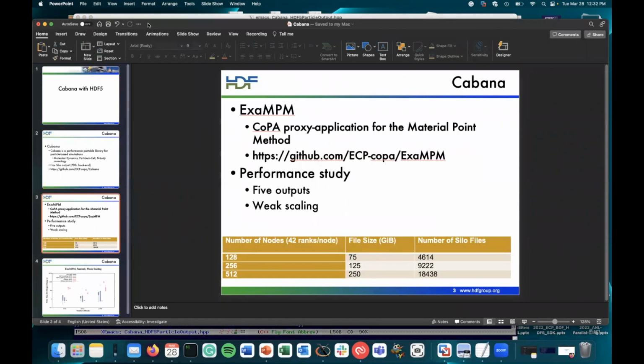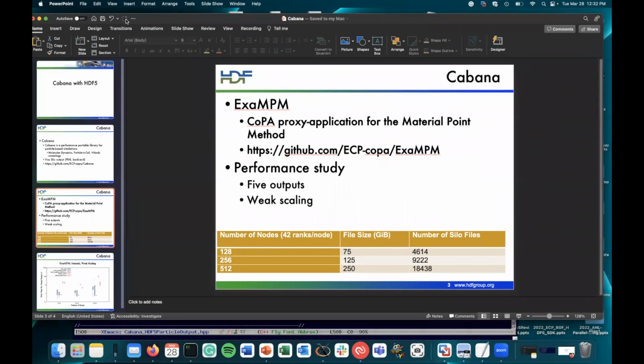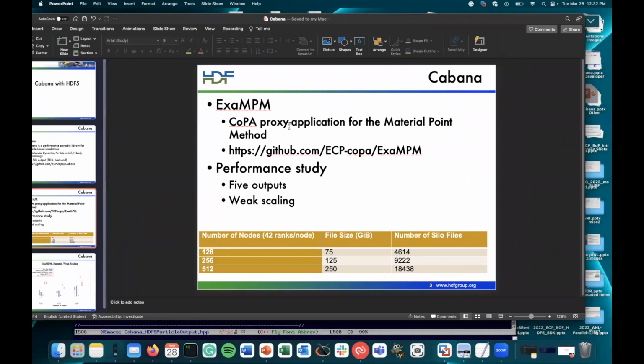So we want to do some performance benchmarking. And for that, we use a proxy application for the material point method. This is again on GitHub. It's in the same Cabana directory, except now it's a separate repo. They pointed us to this test case to do performance analysis of using HDF5. For this case, we did 5 outputs. Essentially, I did 5 time steps and then output each time step.